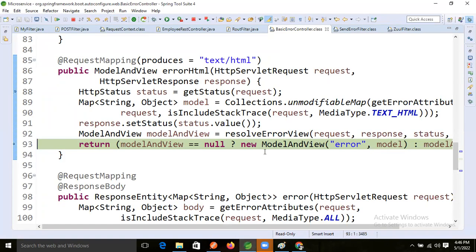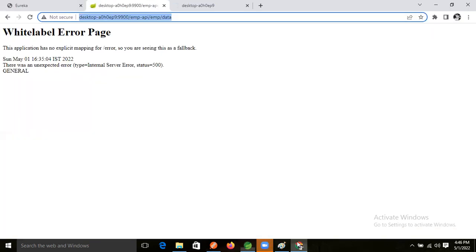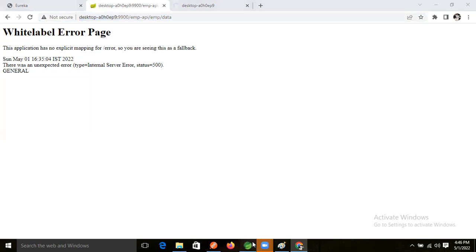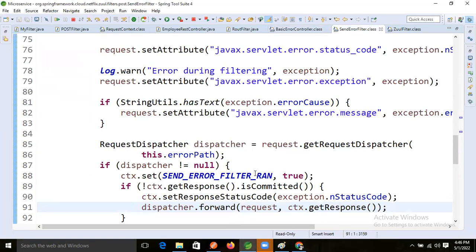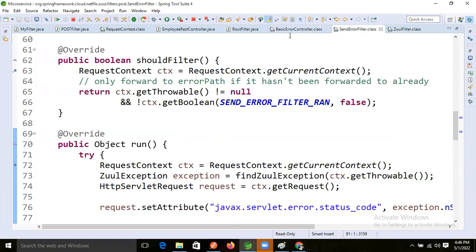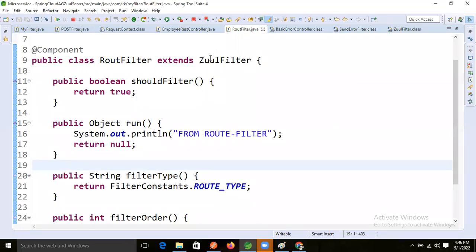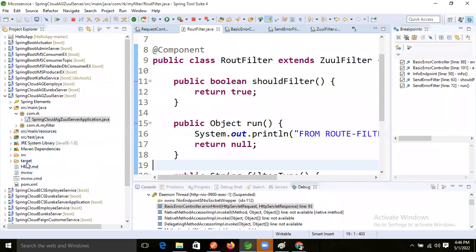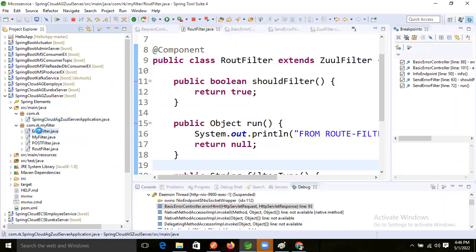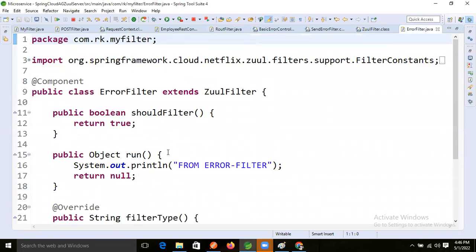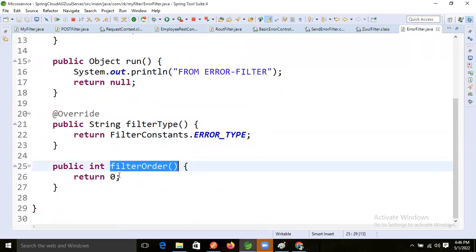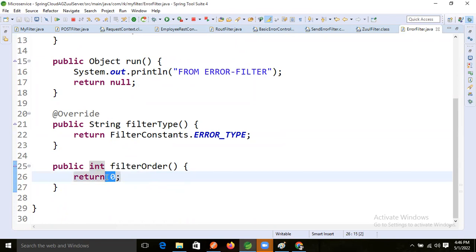So at this time, what will happen here? When we are getting this white error page, what does it mean? But the question is, whenever we are writing our own filter, our own error filter, what order did I give? Zero order, right? Yes, Ravi. Zero order. Okay, zero order is there.